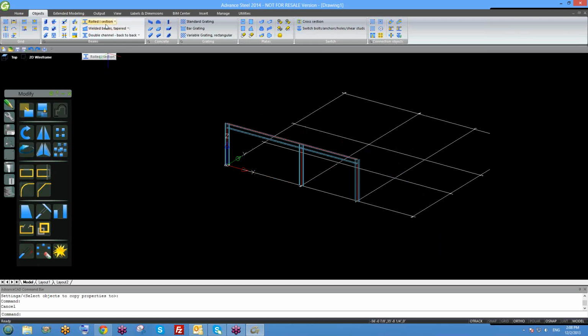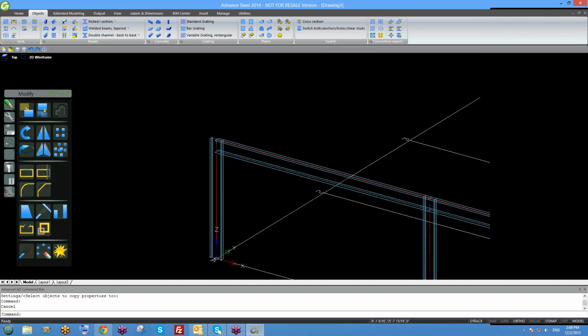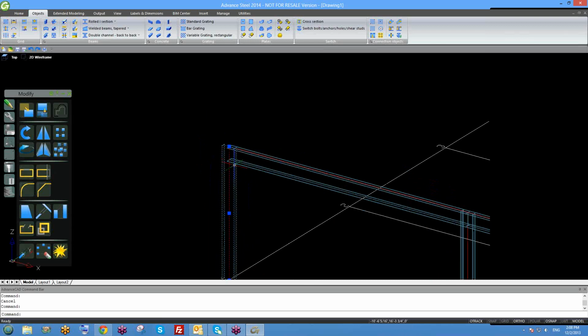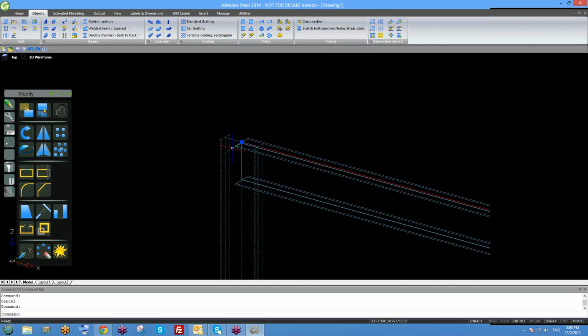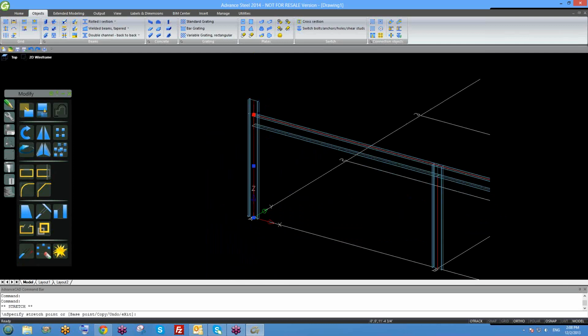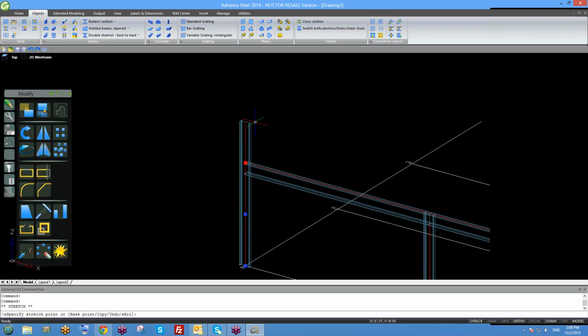So copy, move. Let's say you want to change the member length, my column height. You select the column and pick this grip here and go towards the direction you want. Let's say I want it to be 15 feet instead of 10, so I put 5. I want to add 5 extra feet. I just put 5 and now I've got a 15 feet column. You can see here, 15 feet column.